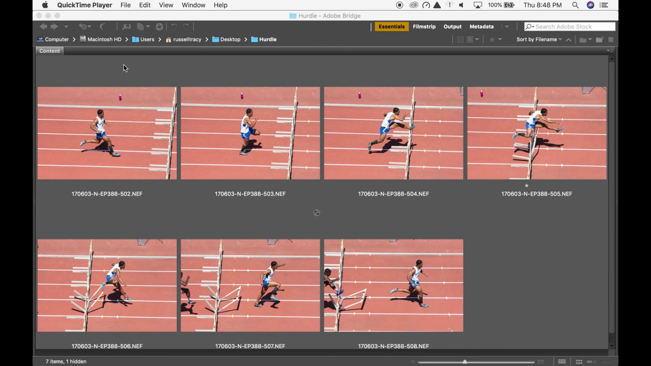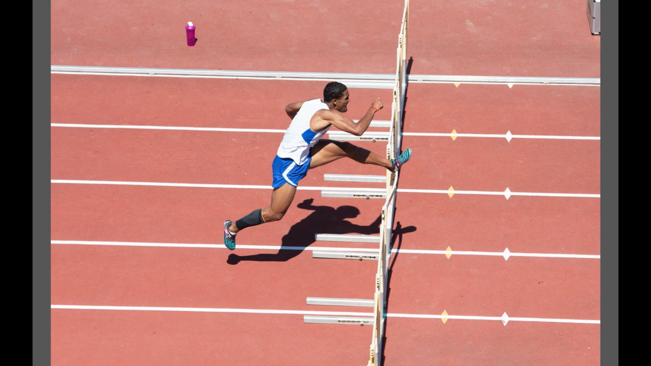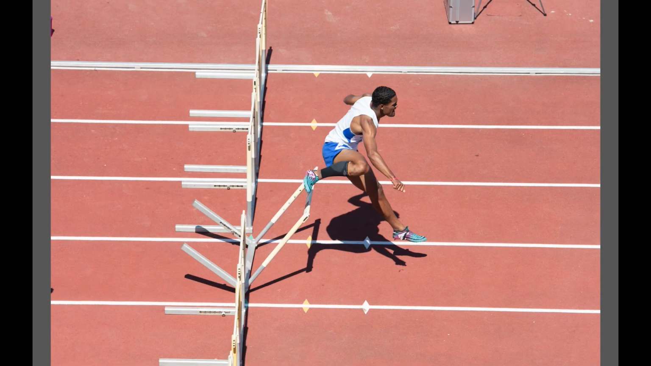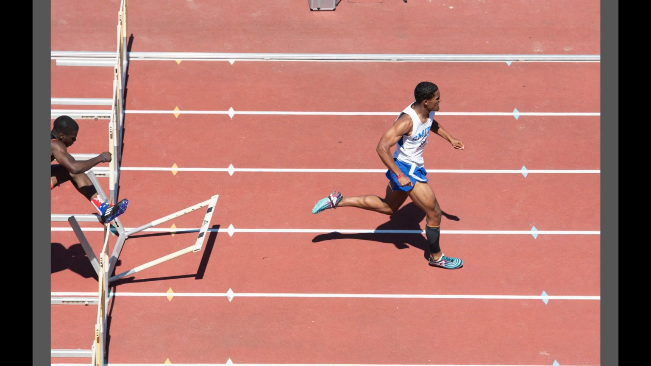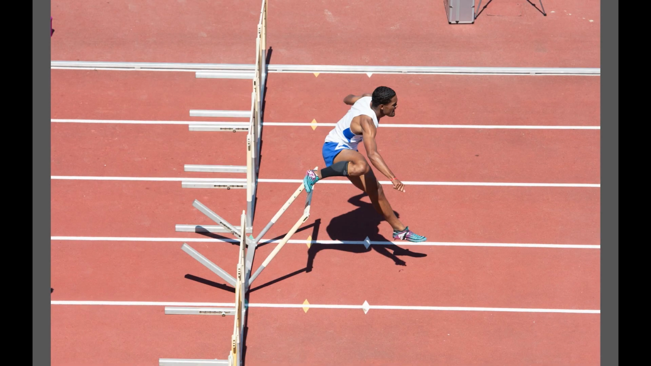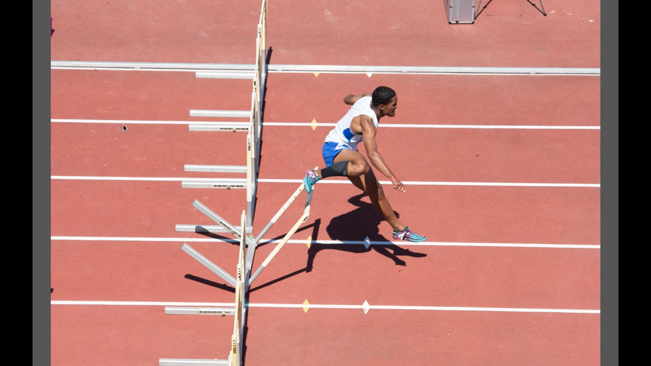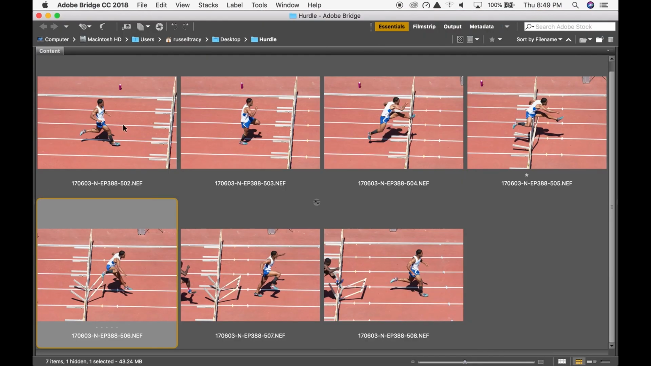We're going to look at them right here. These are the photos that we're going to be using today. You can see the hurdler going over. Unfortunately, he knocked over the hurdle. We're going to be putting these together to create an image that looks like this. So this is what hopefully the final image will look like. And again, we're going to be using Bridge and Photoshop.